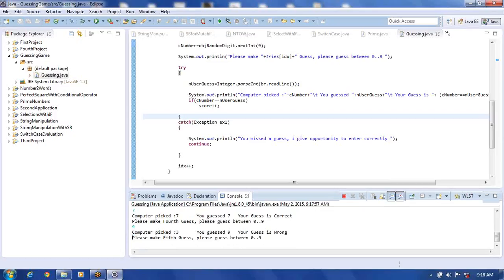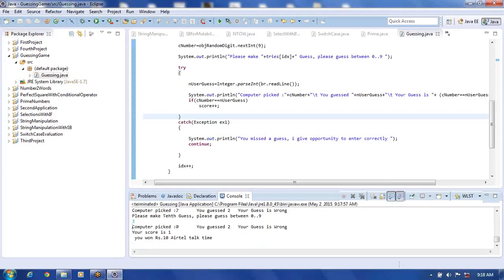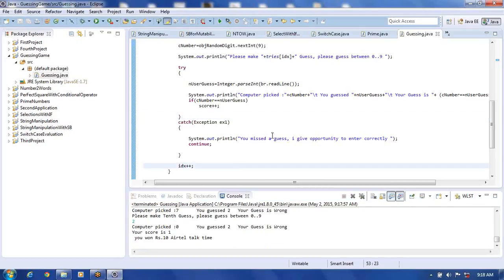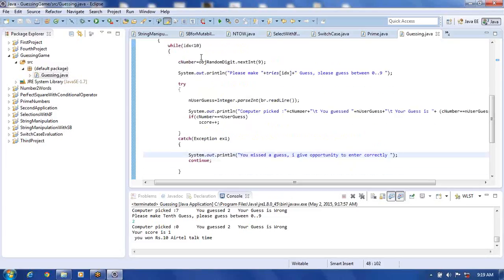So this way we can pick numbers. Here I am using continue whenever you don't enter something correct. With the help of continue, what's happening? Again, it's coming to the beginning of the loop. We are picking again the same number in the same position. With the help of this catch, whenever it's unable to convert the given string into a number, it's an exception. In such a case, it comes here and prints a message: System.out.println("you missed a guess, I give opportunity to enter correctly"). So again it goes back to the same position because the position is not changing here.